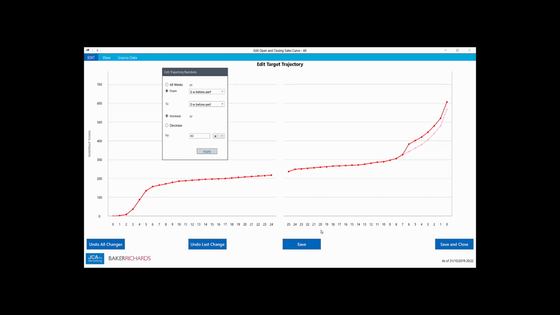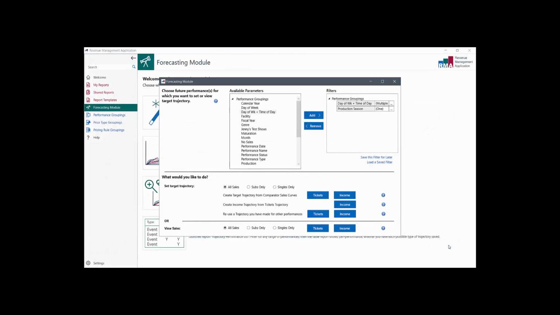Once we're completely happy with the shape of our curve, we can choose Save if we want to remain on this screen, or Save and Close. That edited trajectory has now been saved as the target line for all of those upcoming Confetti performances on Fridays and Saturdays, including filling in any gap we left in between our opening and closing side of the curve. You can now use this trajectory as the basis for other actions in the forecasting module, which you can learn about in other videos and help pages.